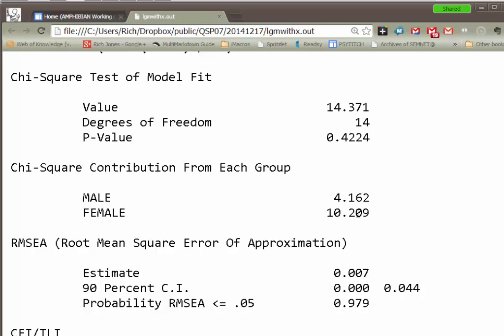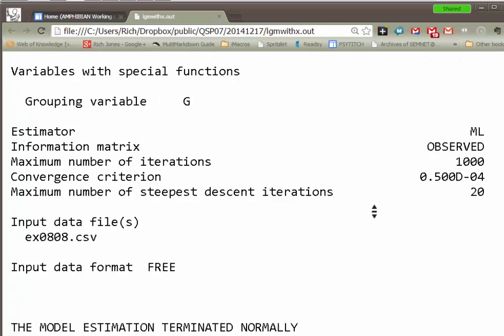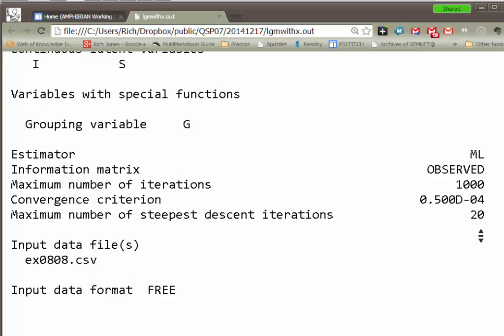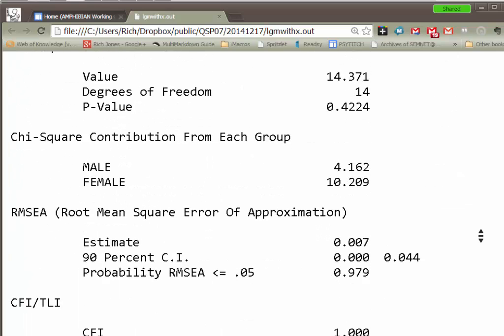So let's go back up and look at the sample size distribution. We have fewer females and more males. So if anything, that chi-square would be higher for males on the basis of sample size and lower for females. So the fact that we've got relatively equivalent sample sizes and a higher chi-square contribution from females means there may be something about this model that's not fitting the same for females. It might be worth exploring.